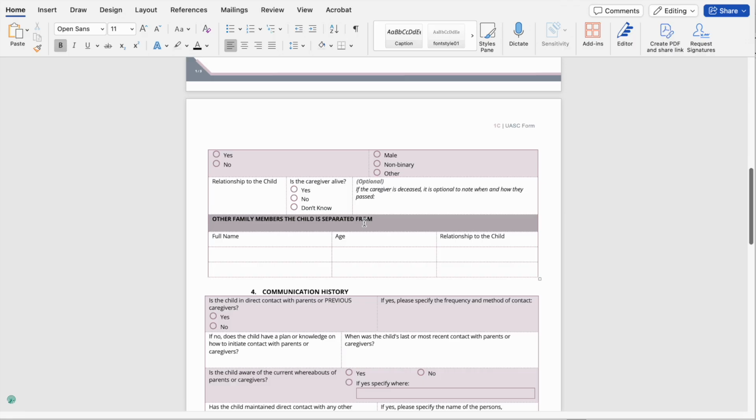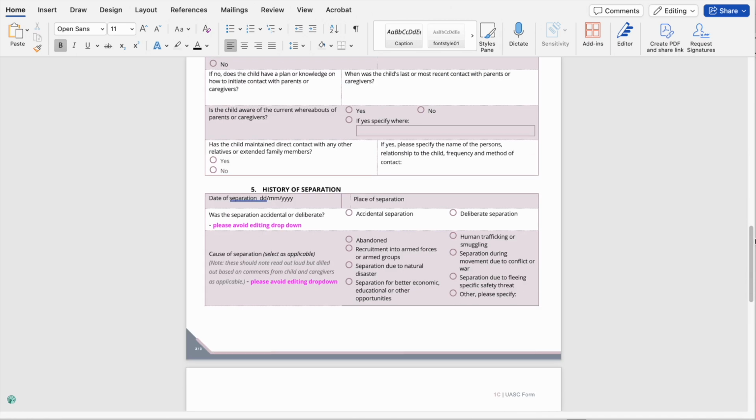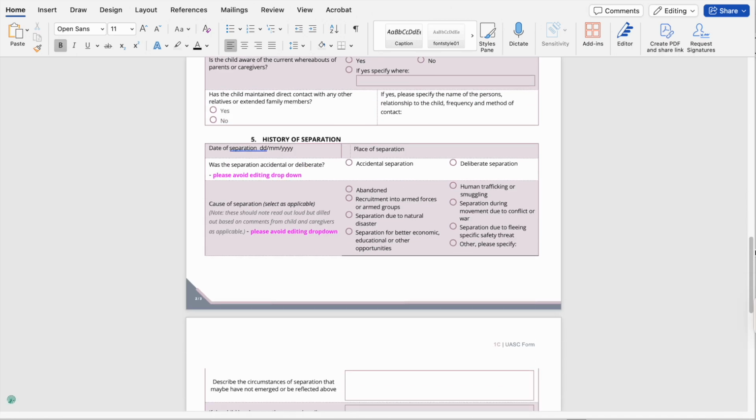When it comes to tracing and reunification, one may look for this previous caregiver, and if they were not the mother or the father, also potentially the mother or the father. The caseworker will determine that with information from the child and then the child best interest. Then we capture the communication history, so when the child was last in contact with the parents or previous caregivers, and record that information. We then move on to the history of family separation, where we try to understand whether it was accidental or deliberate and what was the cause.